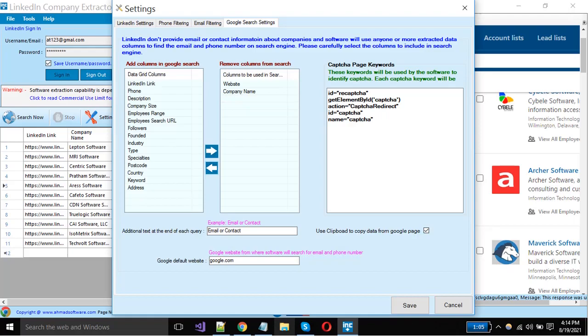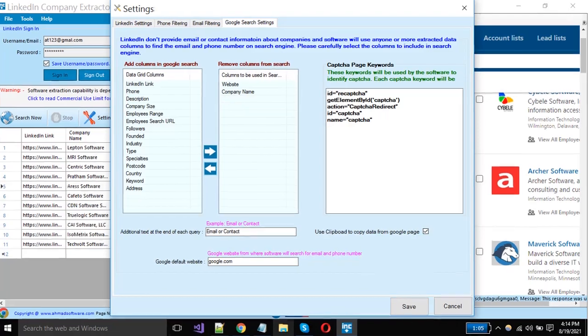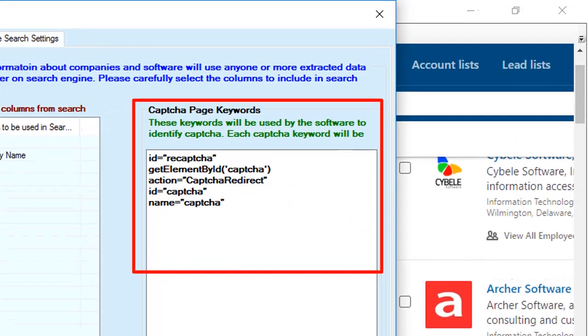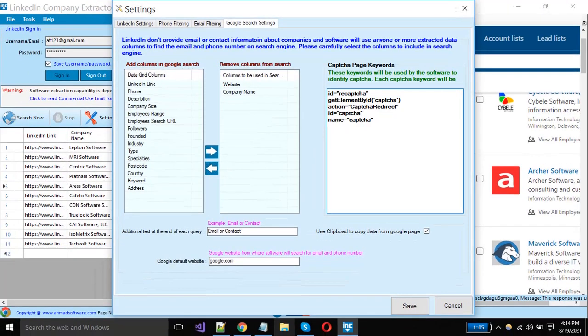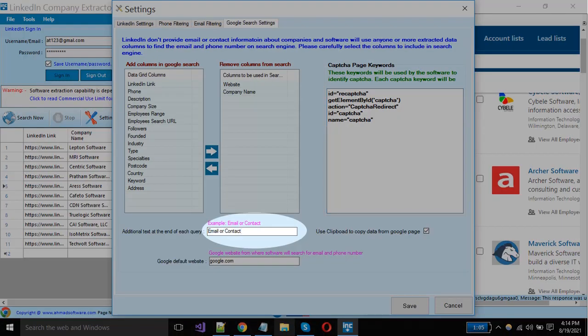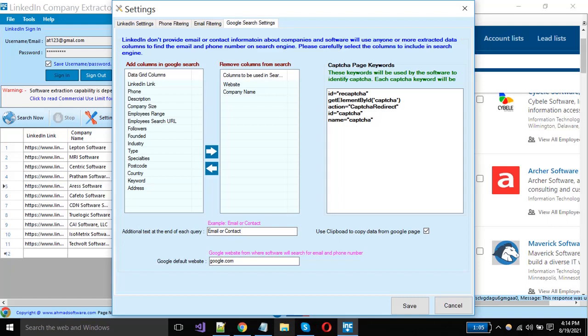Sometimes when we are requesting again and again, a search engine shows a CAPTCHA to verify whether we are human or a bot. When a CAPTCHA occurs, the software will wait until we resolve it. This is a very important point. If we write the words email or contact along with the company name, then the search engine shows us the email or phone numbers on the search page, and we can collect them easily from the search engine. When you have done all settings, click on the Save button to save the changes.